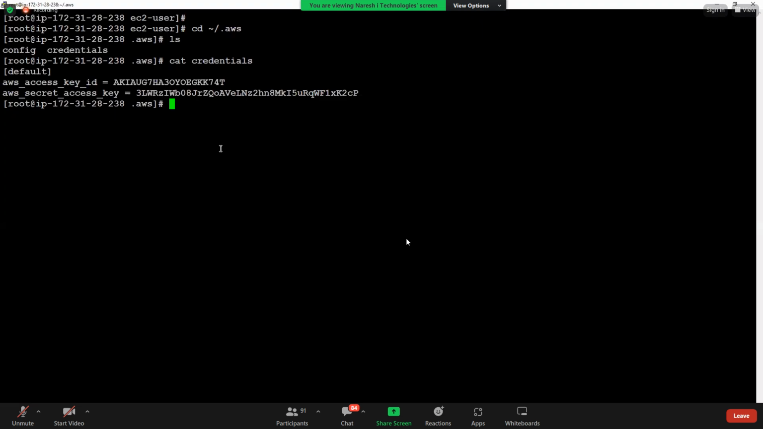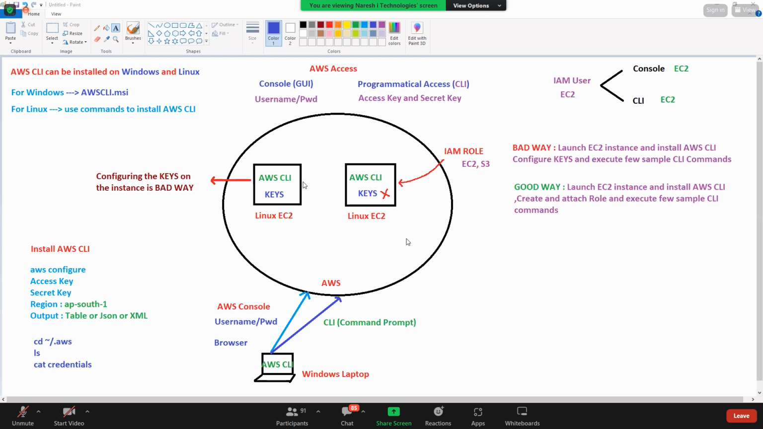Nana, you understood? Is it recommended to configure the keys on your machine? No, not recommended. What you need to do is create roles. Will you do it? It is even easier. What you do is launch an EC2 instance, install AWS CLI, and will you configure the keys? No. You need to create a role, and what kind of permissions will you give? EC2 and S3, those are examples. Attach the role to the EC2 instance, and then run the commands. Simple, no? I want you to do that.